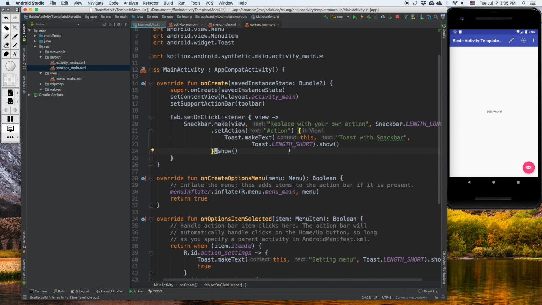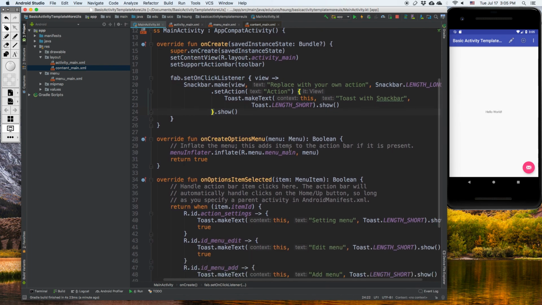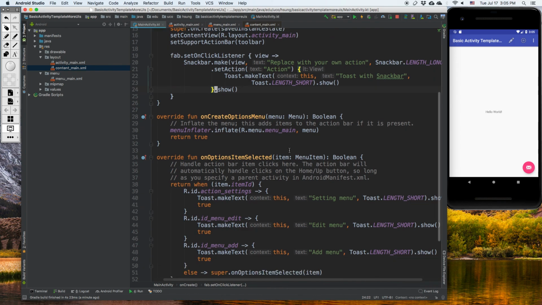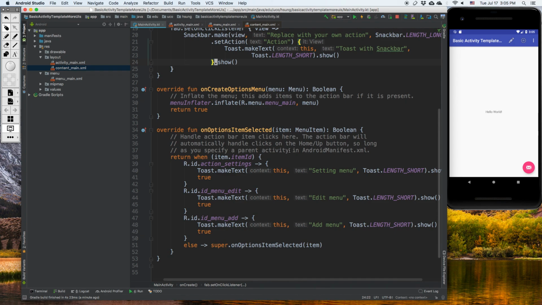So we have studied the template generated as a basic activity. Then in next sessions we will continue to use this good template.